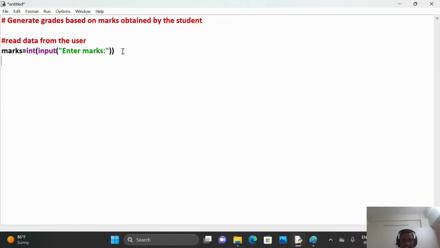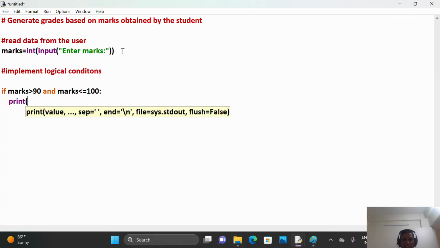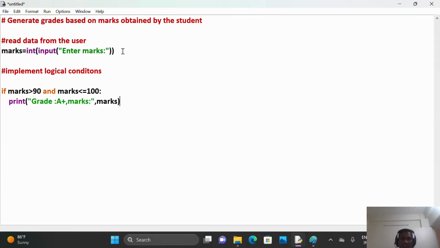Now implement the logical conditions. What is the first condition? If marks greater than 90 and marks less than or equal to 100, then we display the grade here: grade A plus, comma, marks. What is this? It is marks, so we need to write marks here. That's all. Now we go to the second condition.